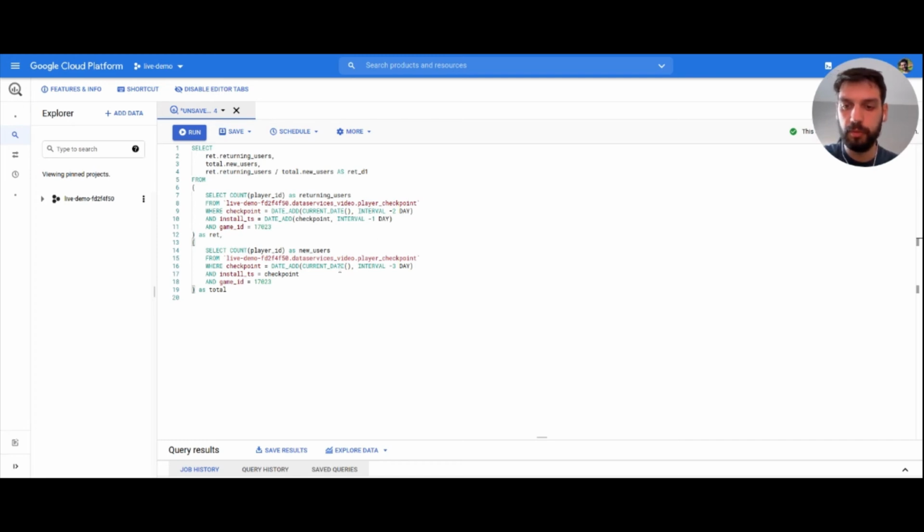So first, we get the new players or new users as I've defined here. We identify the checkpoint as 3 days ago, and we're making sure that the install timestamp is the same as the checkpoint. So they're installing the game on the same day that we're looking at. And here I'm just filtering for our demo game. After that, we need to identify out of these players, how many actually came back. So what we're going to do here is grab the checkpoint of 2 days ago instead of 3, and make sure that the install timestamp is equal to that checkpoint minus 1. And still filtering here for the game ID.